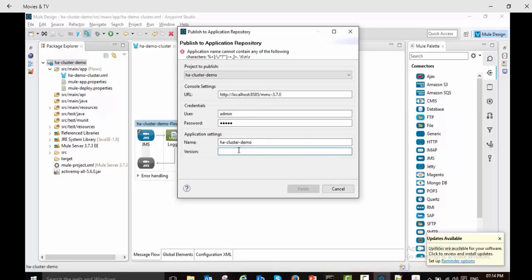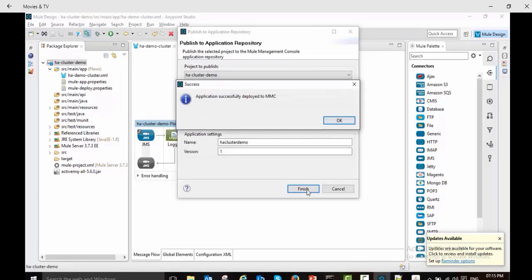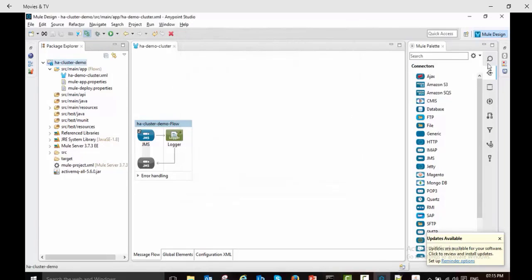I am going to use the version is 1. Click OK. Here we can give HA Cluster demo. The version is 1. Click finish. Wait for 1 or 2 minutes to deploy our application into MMC. Yes, application successfully deployed into MMC.